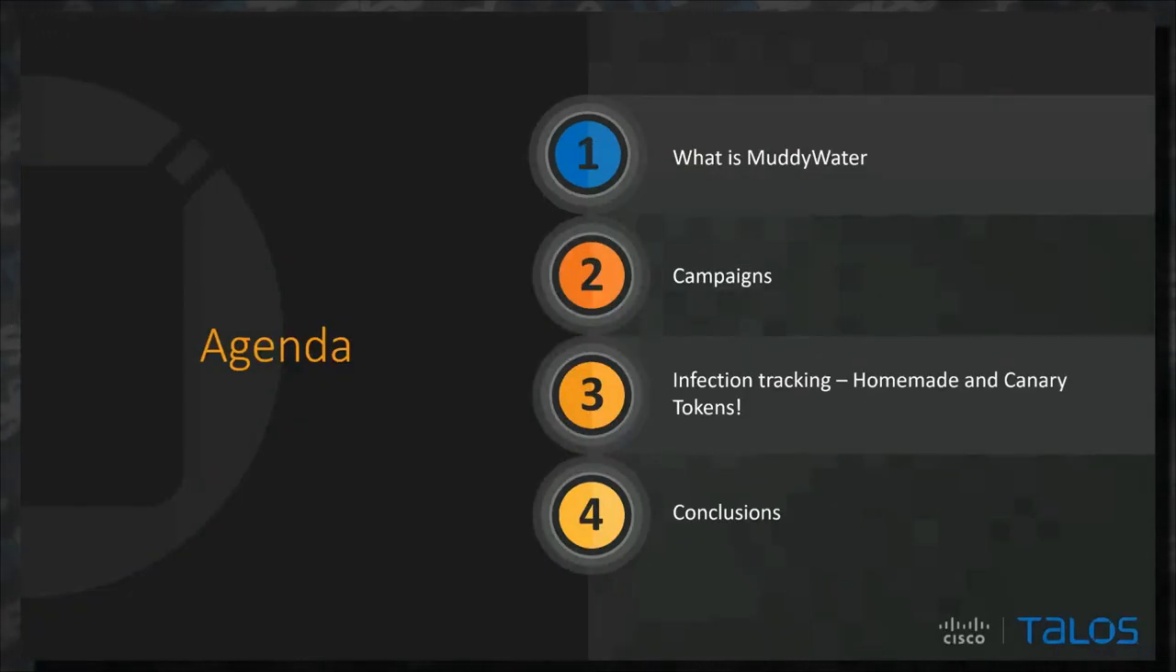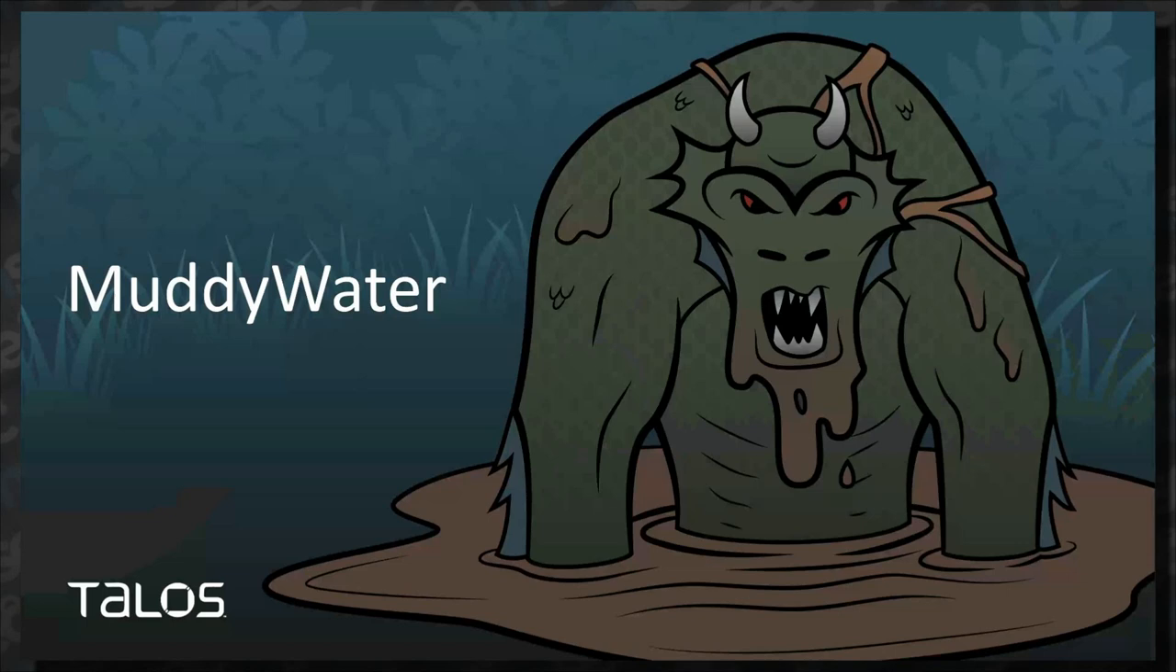All right, let's talk about the agenda. So today we're going to talk about four key sections. We're going to introduce the MuddyWater APT group. We're going to take a look at about five campaigns that have been conducted by MuddyWater in the past year or so. Then we're going to talk about a very novel technique that this APT has started using recently, namely infection tracking. They basically use a methodology, a specific technique to track successful infections across the set of victims. And we're specifically going to talk about homemade tokens and canary tokens. And then I'm going to take a couple of slides and go through the conclusions. And hopefully by the end of the presentation, you will know as much about MuddyWater as I do. So fingers crossed.